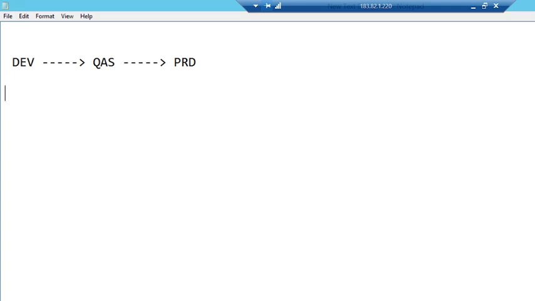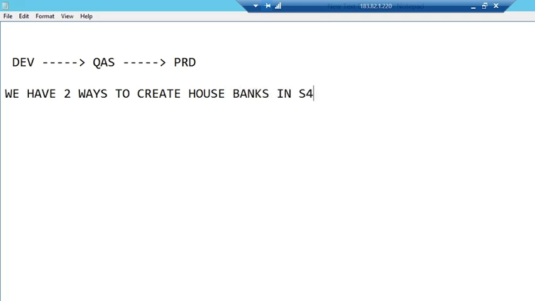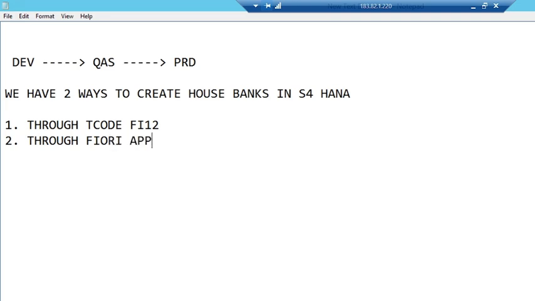As I said, we have two ways to create house banks in S4HANA. First one is through transaction code FI12, and next one is through Fiori app. If you are going through transaction code, in some projects they'll go through transaction codes, and some projects they'll go through Fiori apps.